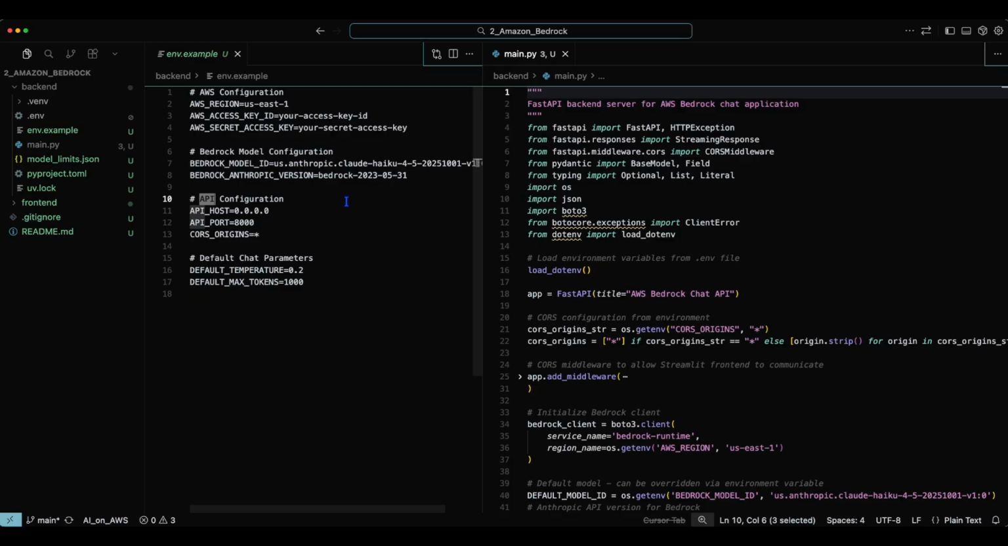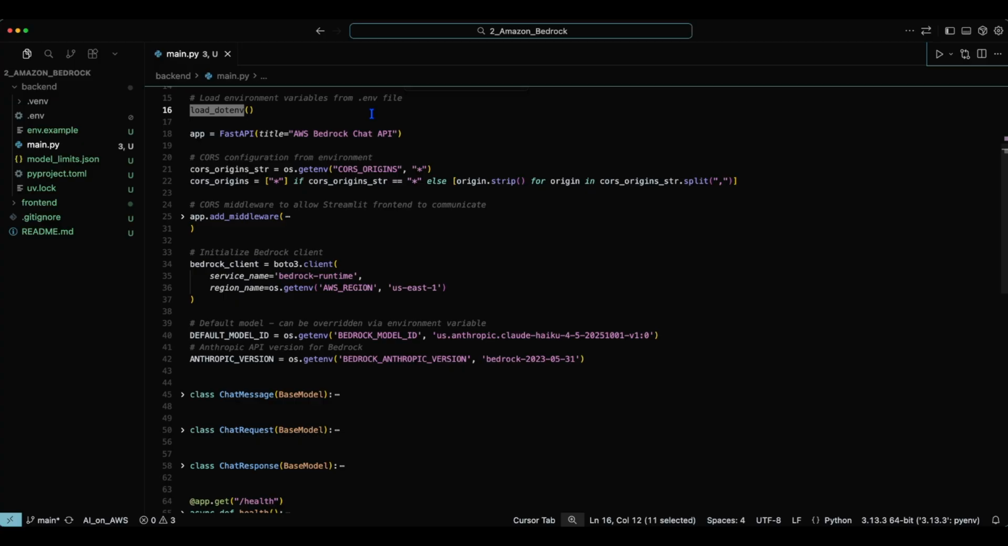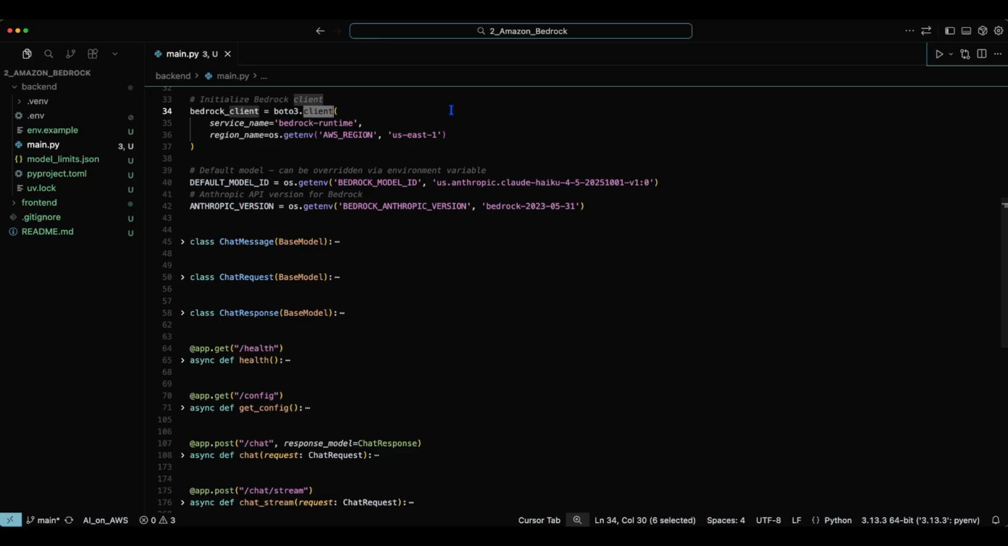There are properties for the API configuration and default chat parameters that are returned to the UI to set the default variables for the temperature and max token sliders. In the main Python file, of course, we're importing Boto3. We load the .env file and instantiate an instance of a FastAPI. Here we're setting the CORS configuration and the CORS middleware, and then instantiating an instance of a Boto3 Bedrock runtime client, passing it the region from the environment variables. We also set the default model ID and Anthropic version from the environment variables.